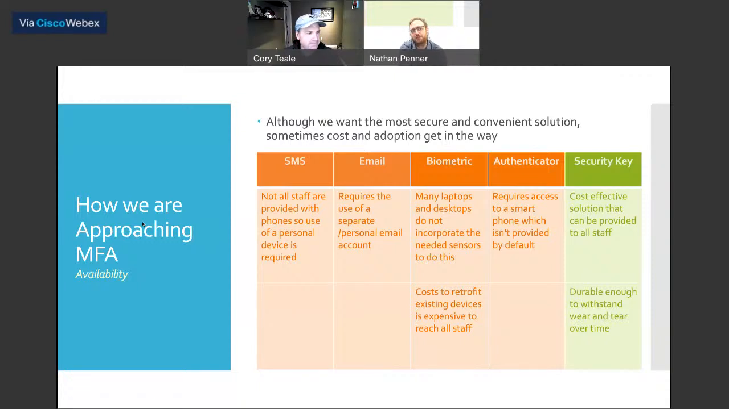Not to say we'll never replace one, but I know that I've been using a security key for some time now, and it's gone through its fair share of bumps and scratches, and it's still performing quite well. So security key in this availability section of our goal is pretty much the only option for us, and it kind of makes our decision for us.